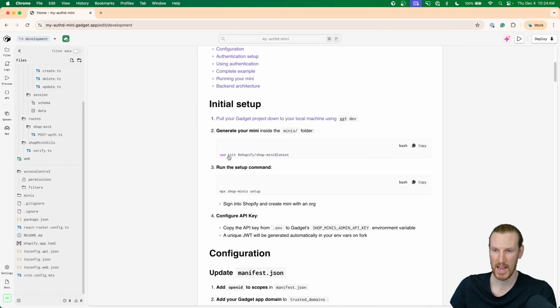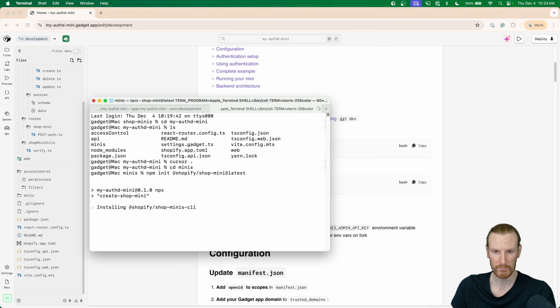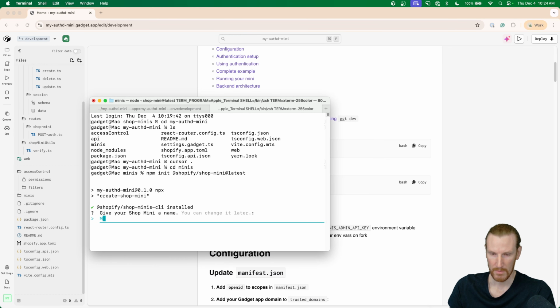Now I'm going to go ahead and use this command to generate a mini. I am going to change directory into my minis folder. Just run this. And this will go ahead and set up the mini scaffolding that Shopify provides. Give my mini a name, my auth mini.